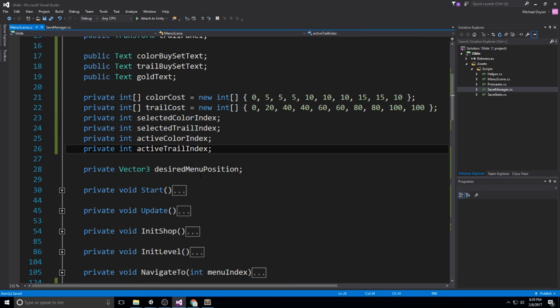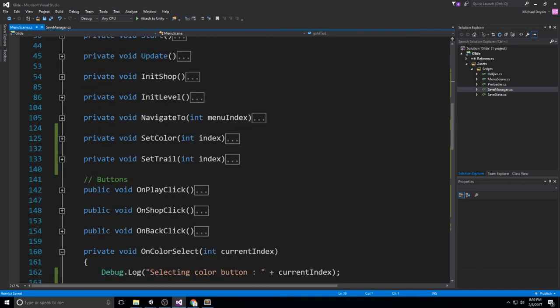So we have the selected index, which is just when you put your cursor over a button and click on it, but it's not the one that goes on the model yet. For it to go on the model, you're going to be clicking on the buy or on the set button. Once you actually set the color or set the trail, it goes inside of the active color index or active trail index.